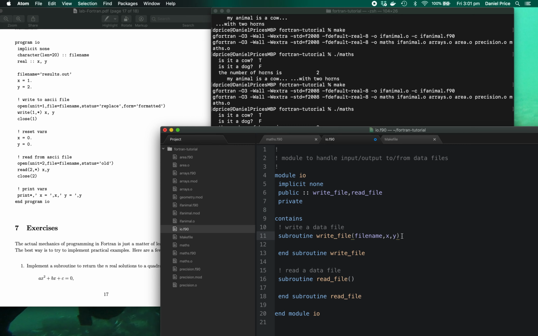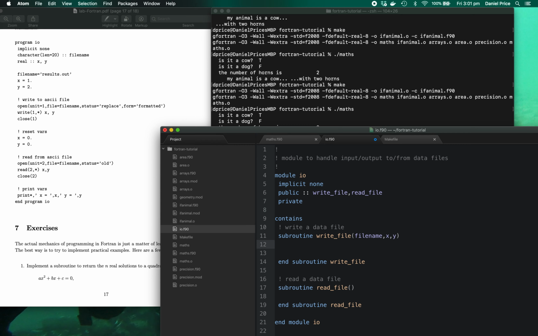All right, so let's do that. These are going to be real variables, the x and y.